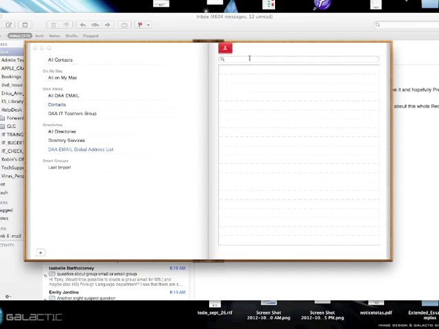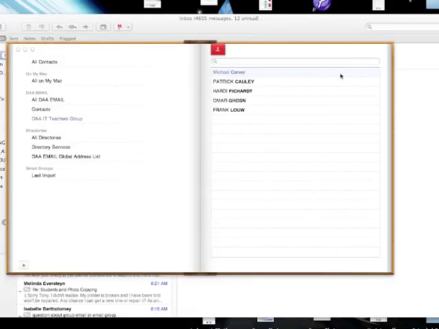And we go up here, and I'm going to add Patrick. Okay, I'm just going to drag him over. Omar. Hardy. Alright, so I've got the address group made. Yep, here are all the people.